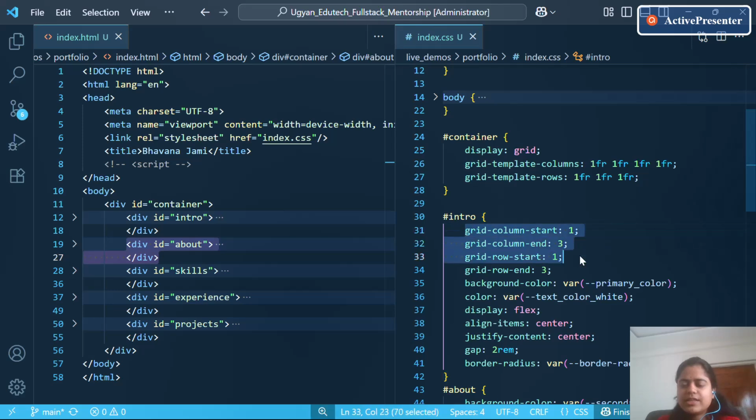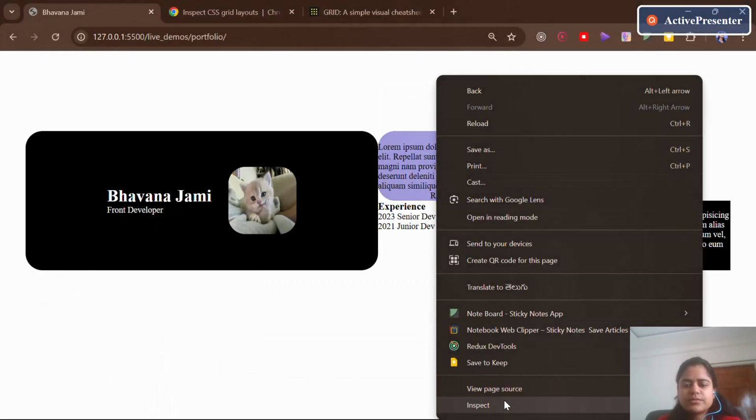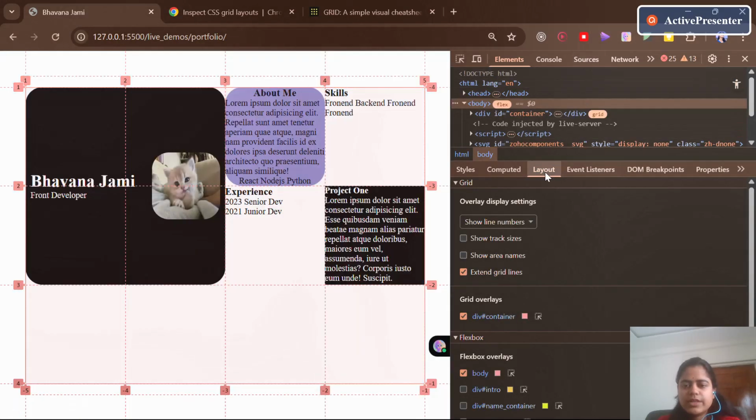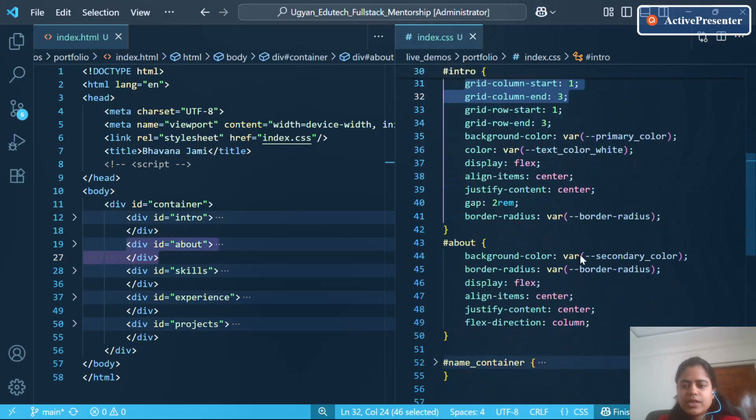And if you observe the grid columns layout, we want to start from 1 to 3. For about me, where do we want it to be? From 3 to 5. Let's go back and add that. We have the about container.